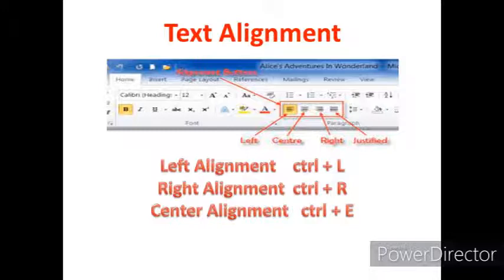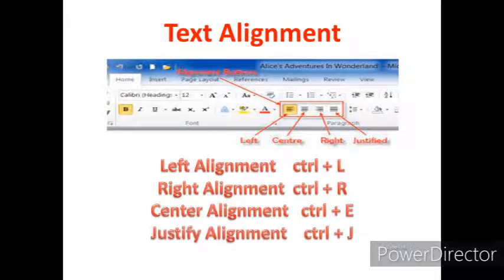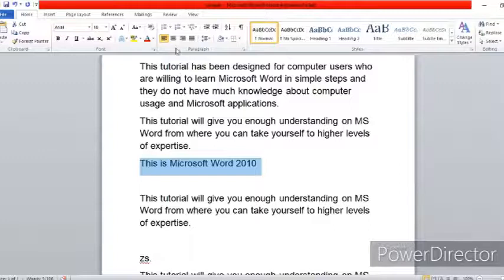Next is center alignment. When you want to place your text in the center of your page margin, that is center alignment, and the shortcut key is Ctrl plus E, and last is the justify alignment, Ctrl plus J. In this alignment there is proper spacing set between the left and the right side of the page. I want to place the text in the center, then I have to select center alignment.